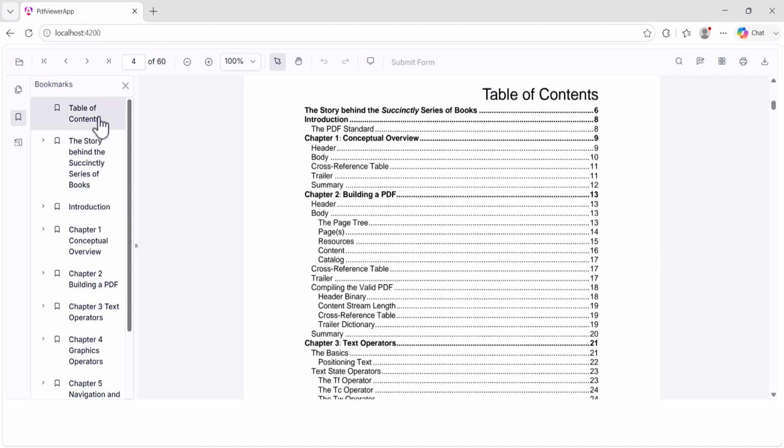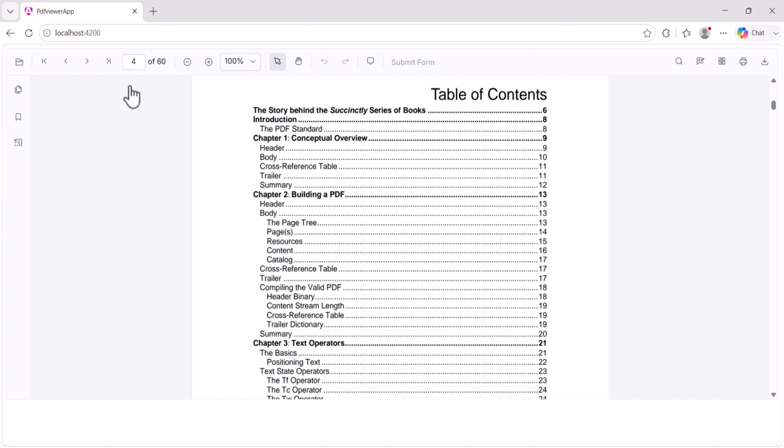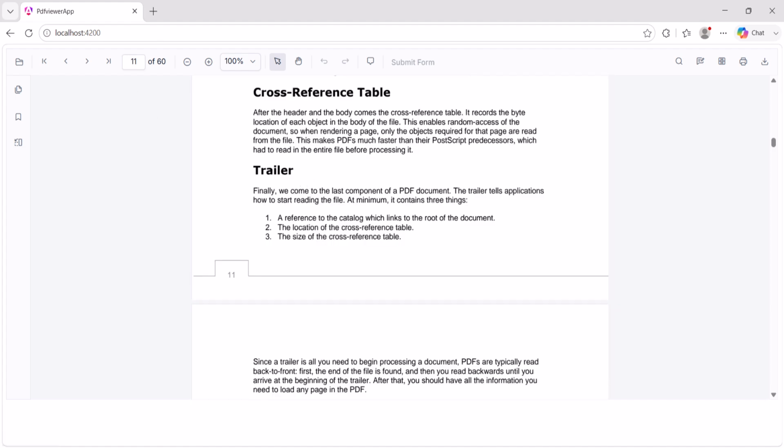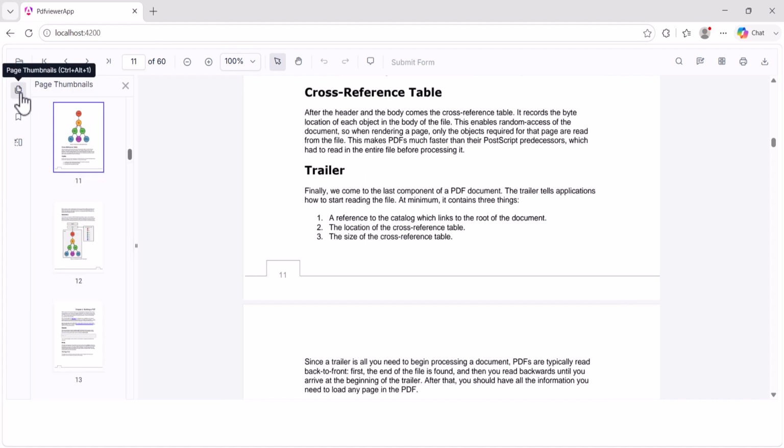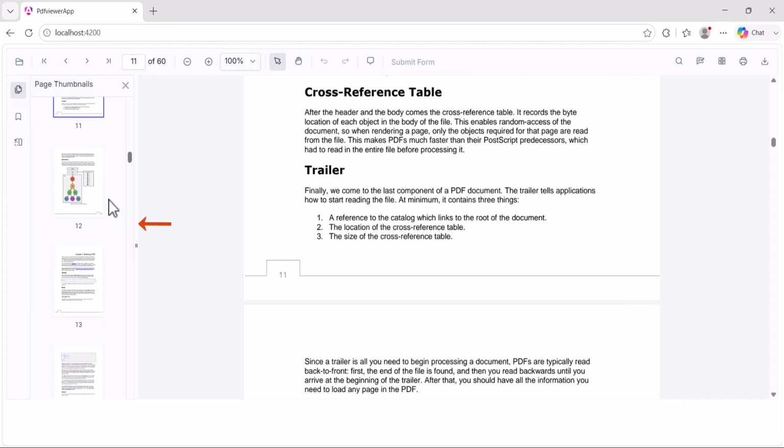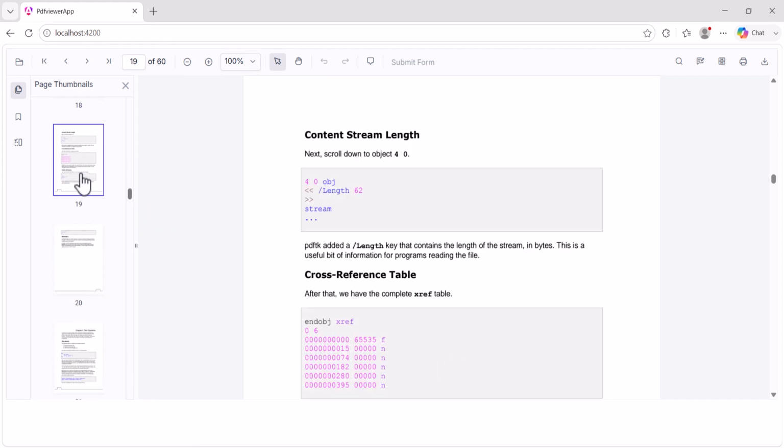It also supports Table of Contents navigation. I click an item in the contents list, and it navigates directly to the associated section. In addition, the PDF Viewer provides page thumbnail navigation. When I click the Page Thumbnails button, a panel opens displaying thumbnail previews of the document pages. I select a thumbnail, and it navigates to the corresponding page.